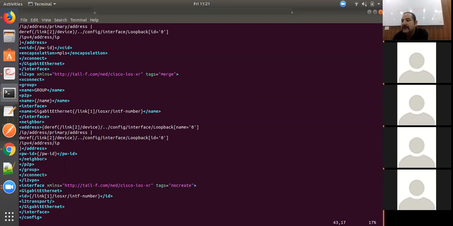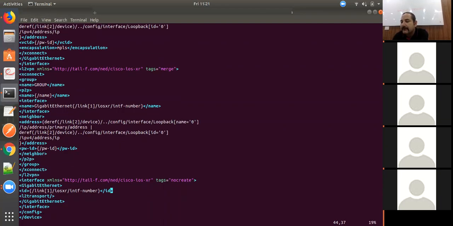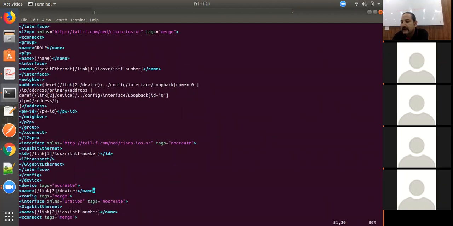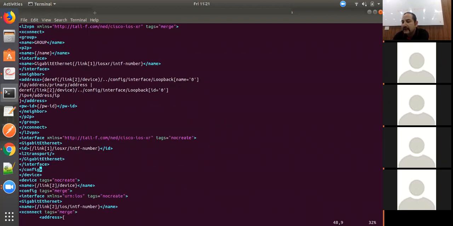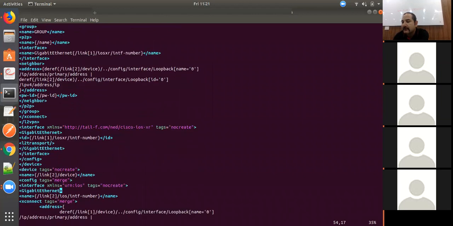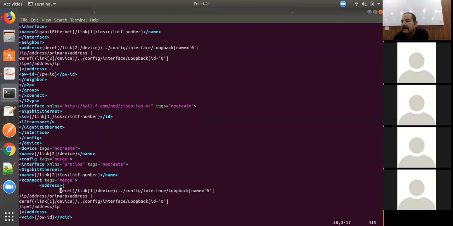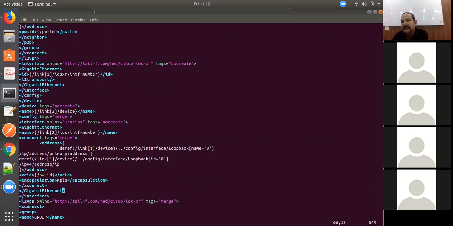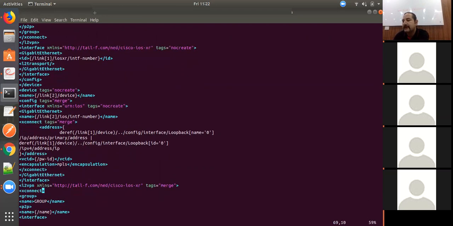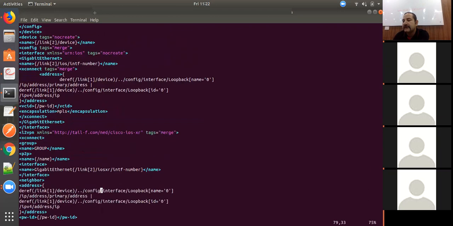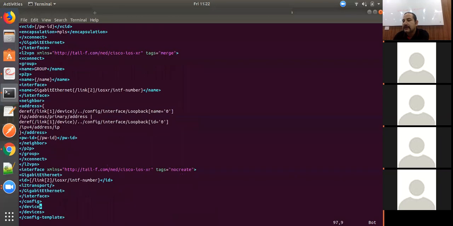Now you will do it for the second endpoint, which is link 2. So here you have started to do it for link 2, and while getting the IP address, you are getting it from link 1, because that is how the cross connect works. Meaning from point A, you have to get the IP address of point B, and from point B, you have to get the IP address of point A. And this is exactly similar for iOS and for iOS XR. So this is our template.